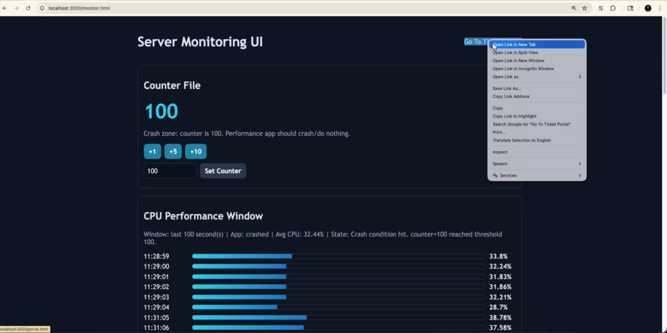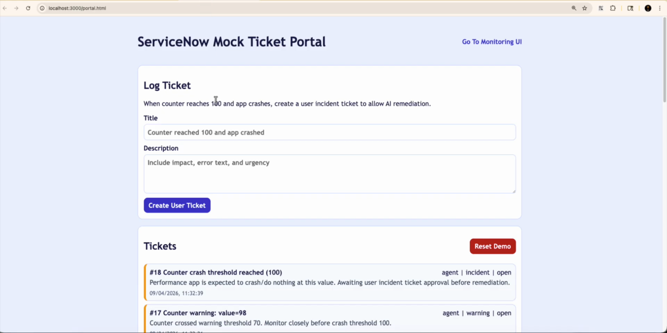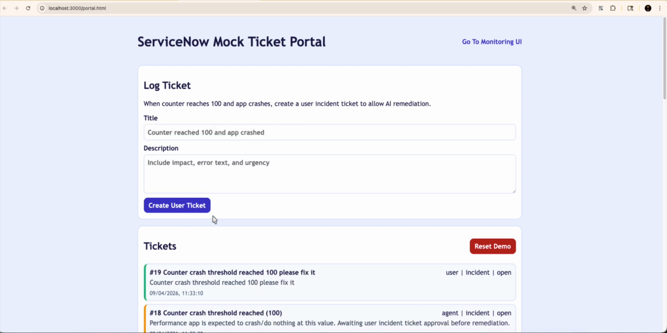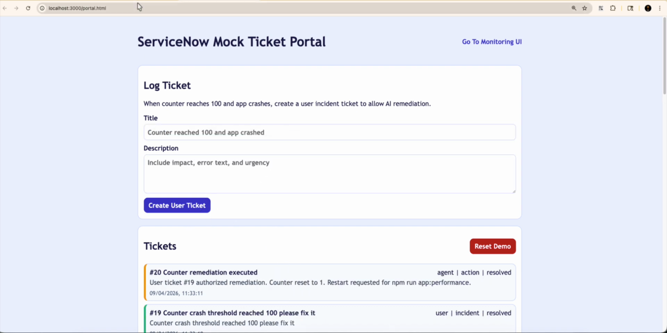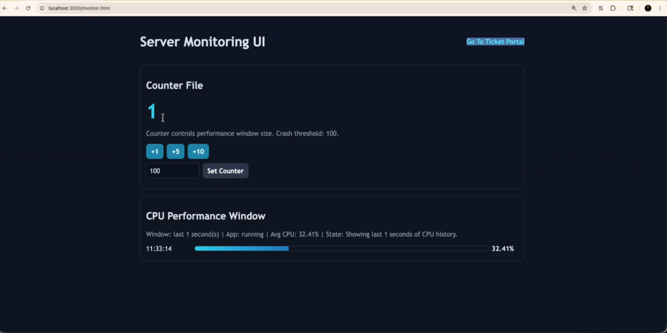Now what I can do is quickly go to my ticketing portal again, and if it is a common issue, I can just set the ticket counter all over again, and I can say 100, please fix it. Say some other user must have noticed this bug. They come here, they create a ticket. Now you can see that if I go back to my monitoring, it is all fine all over again.